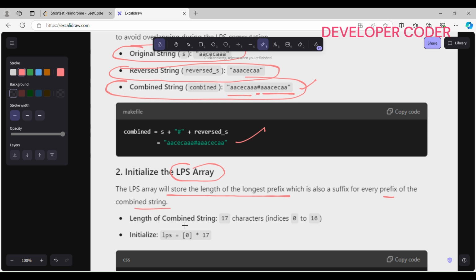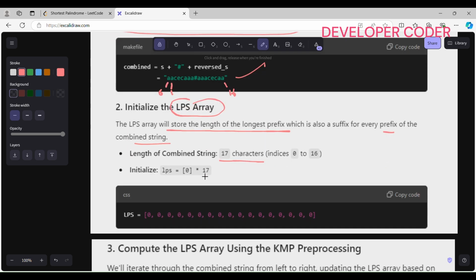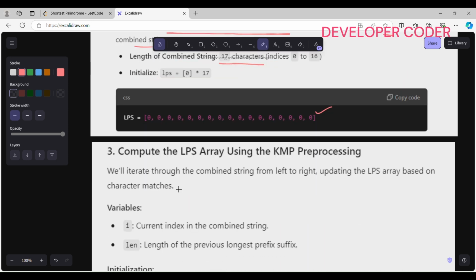The length of this combined string is 17 characters. So let me give the indexing here: this is index 0, index 1, and this will be at index 16. Initially we assign all the values by default as 0, so LPS of 0 only.